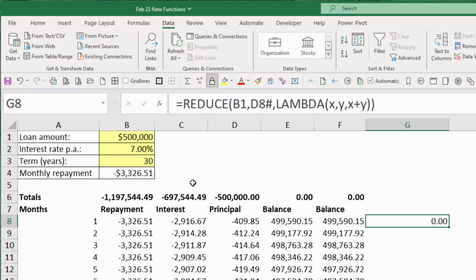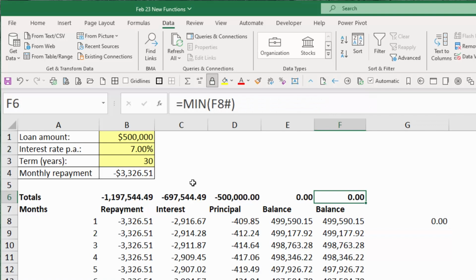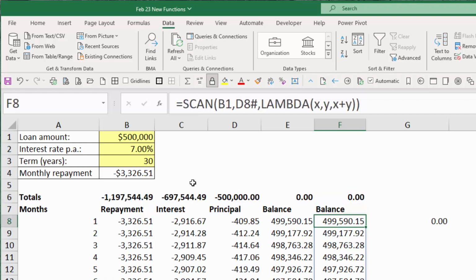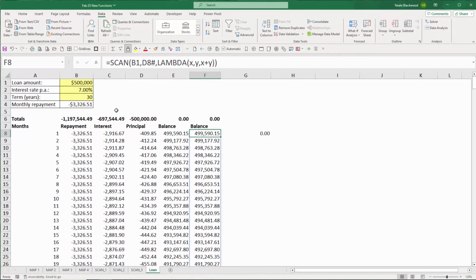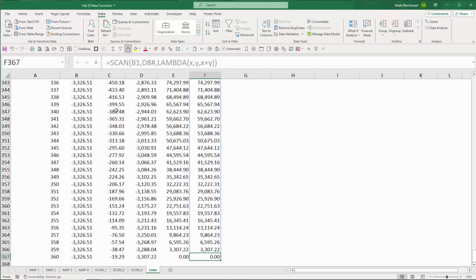I've also got a min function here to check this balance column to make sure that it is equaling 0. If we do go to the end of this table, you will see that the closing balance is 0. Okay, so there's some examples of the scan and the reduce function.